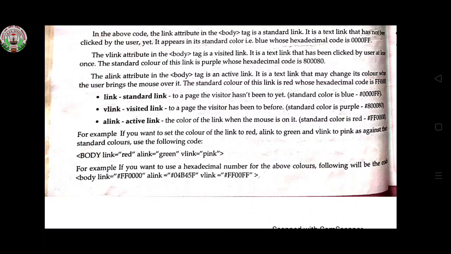For example, if you want to use a hexadecimal number for the above colors, in place of the color name, if you want to give a hexadecimal code, then the process is the same. You write the opening body tag, link equals the hexadecimal code in place of red, alink equals a hexadecimal code, vlink equals a hexadecimal code. Both will work.